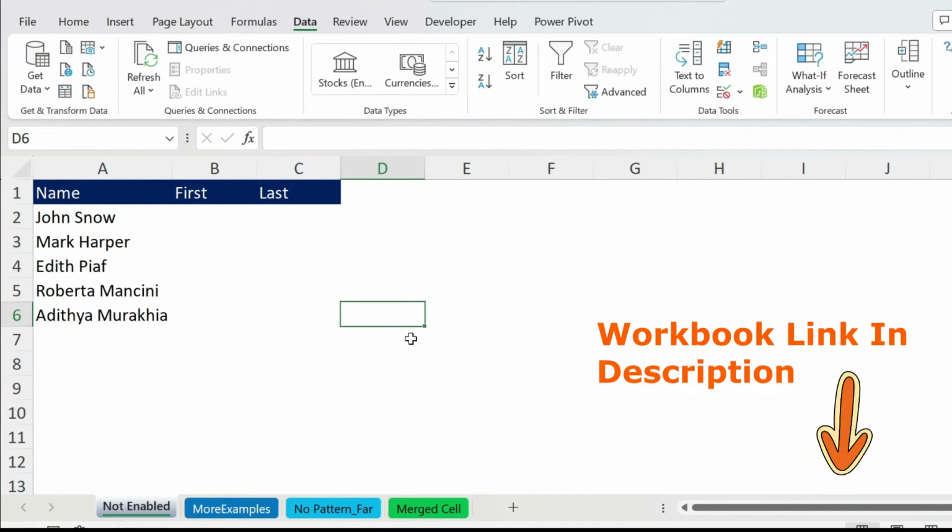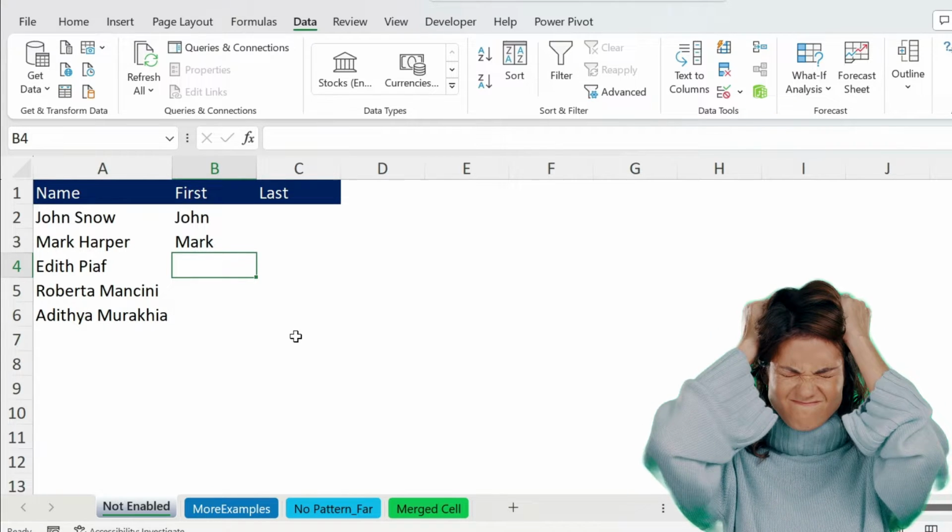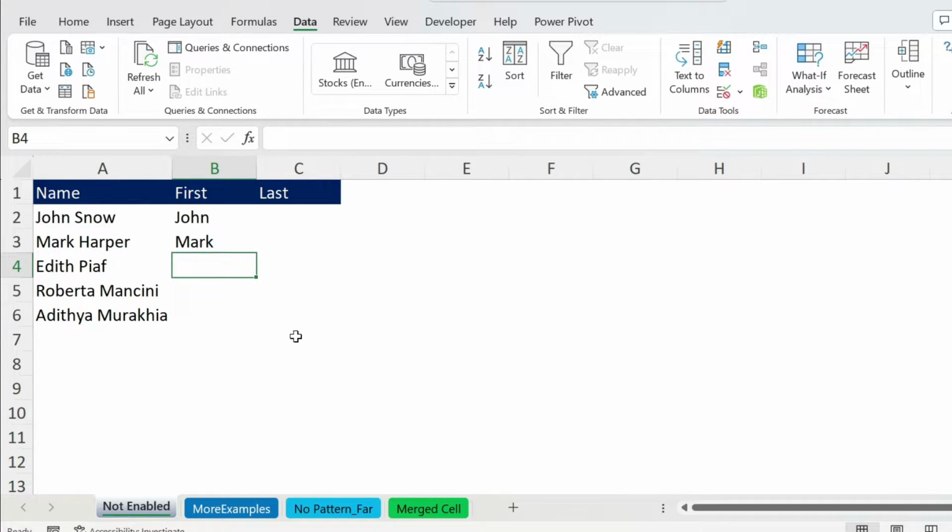The first reason why Flash Fill is not working is because it's not enabled. Let me show you an example. Here I'm going to type John, then I start typing Mark, and nothing happens. Now before you start pulling your hair, you have two options.